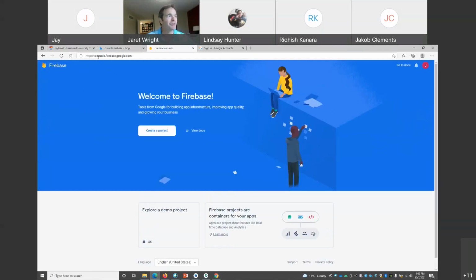And so if you go to console.firebase.google.com, I'll put it right in the chat. This is what we should get to, a screen that says create a project. So I'm going to give it a couple minutes. Some people may have to create an account real quick or something. But this is where we want to get to, welcome to Firebase. So let me know when you get to here.